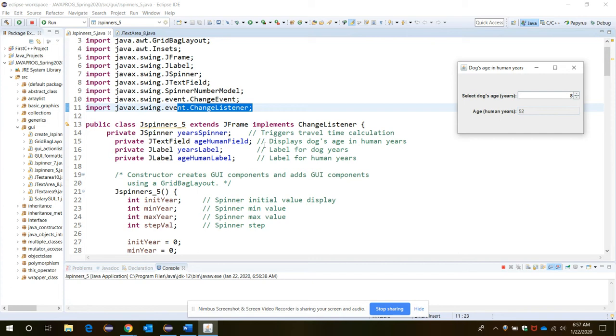Okay, so let's move into the fields that we have to create in our program. To create the spinner, where you can increment or decrement the values like this, we need to create this year spinner, then the text field, this human age field, then the years label, the dog years label, and the age human label for age human years.